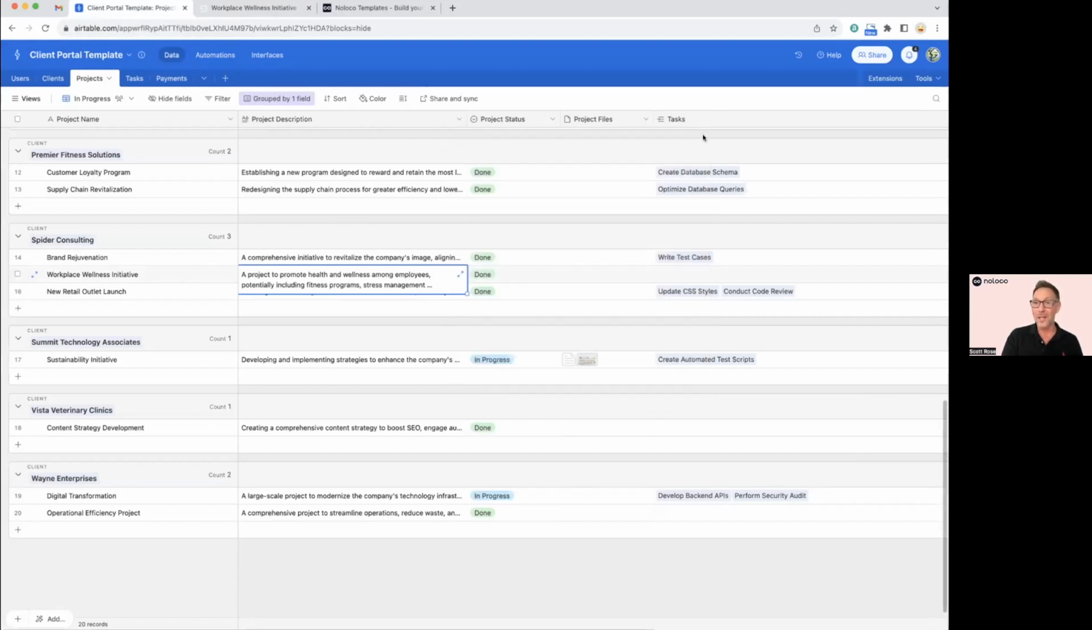It's almost instantaneous. I think it actually is instantaneous. As soon as you edit something in Noloco, it immediately sends it back to Airtable. And when you edit something in Airtable, it will show up in Noloco. And I think, for the most part, it's almost instantaneous going back from Airtable to Noloco.